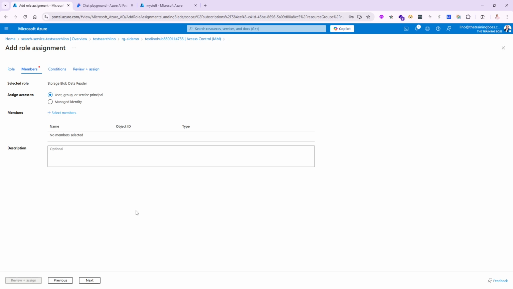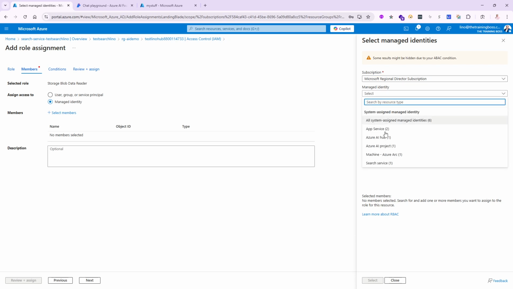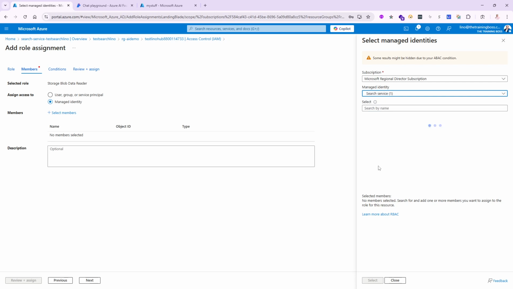We'll say next. Is it going to be a user, group, or a service principal? No, I decided to use managed identity. Let's click on that, and we'll say select the member. And now if I go to the managed identities, there are 6 of them: 2 app services, 1 hub, 1 project, 1 machine for Azure Arc, and there is the search service. Of course, if you want to be lazy and click on all 6 of them, it will work as well, but try to be very, very specific. So I'm going to say the search service, and there it is, the Test Search Lino.